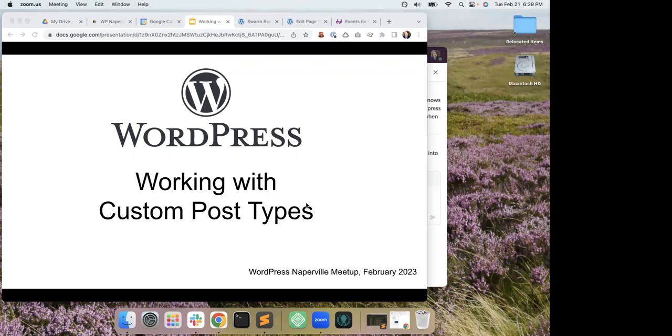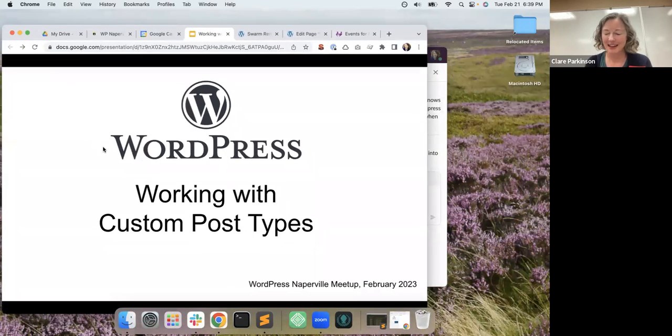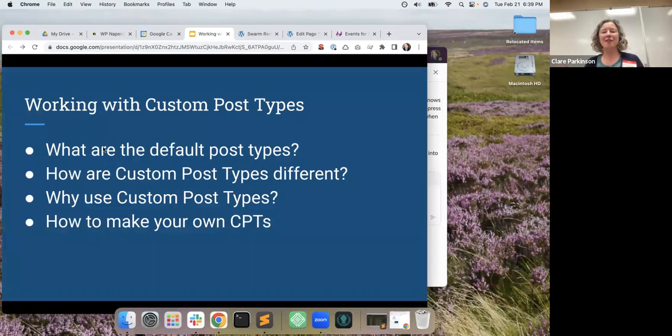Okay, working with custom post types. We're starting off with some basic vocabulary. A brief overview of this talk. What are post types in general? How are custom post types different from the normal post types you have in WordPress? Why use them? What's the point? What can you do with them? And then a live demo of how to make your own using free plugins.